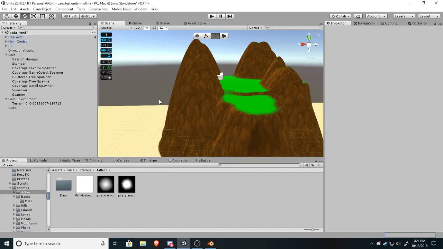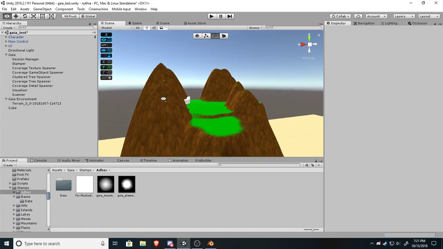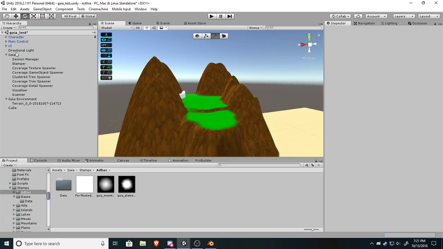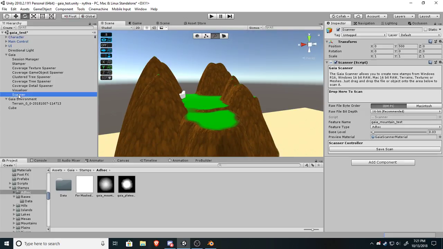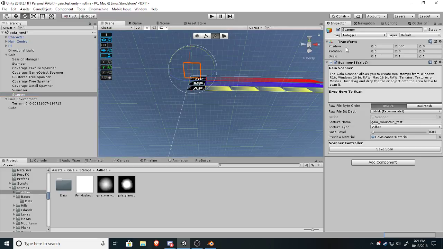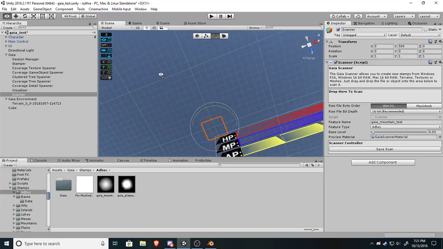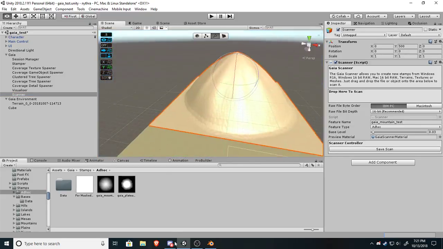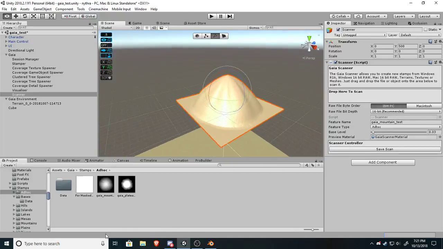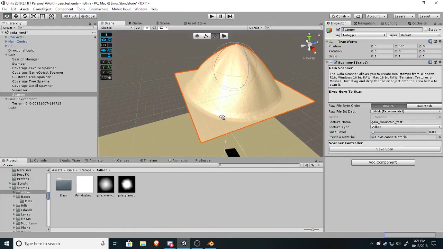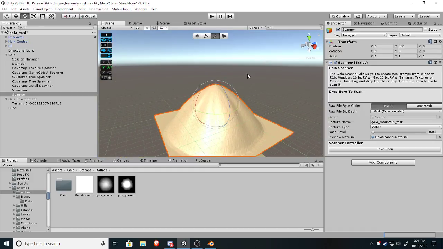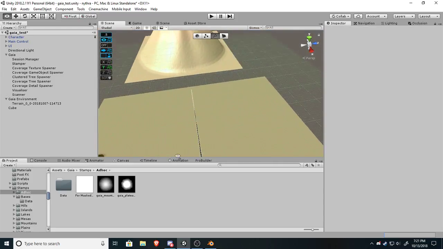And then once you're in here, Gaia has this little thing right here. This is the scanner. And for some reason it puts it all the way up here. But all you need to do is just take that height map that you just created, drag and drop it onto here, and then this lets you turn it into one of their terrain stampers.